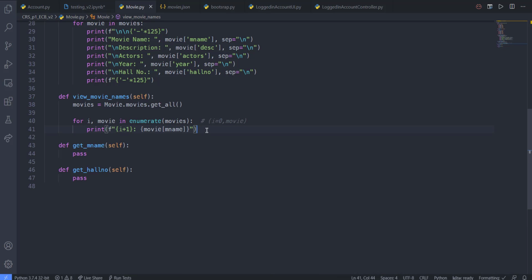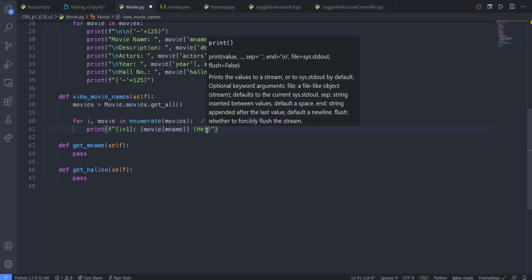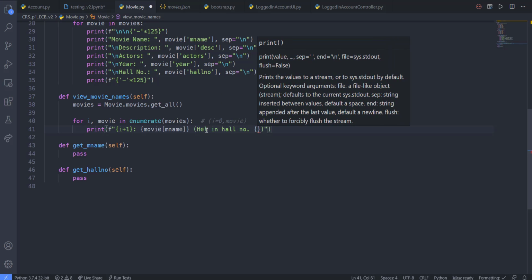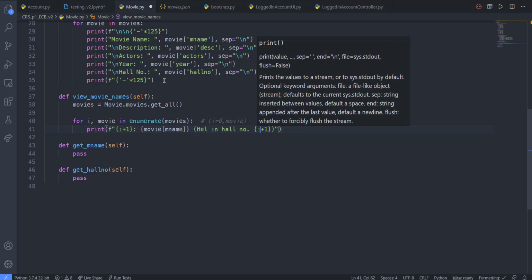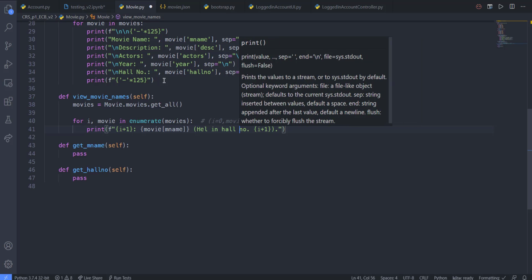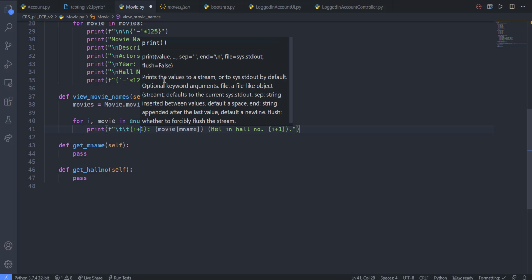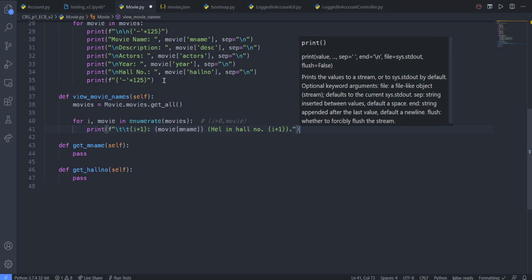All right, and I can add here held in whole number. Remember, the whole number is the same as the movie ID number, so I can just say I plus 1 as well, like this. And I can just indent this inside, so I'm just gonna use tabs, and this is gonna get me the movie name from every movie, right?